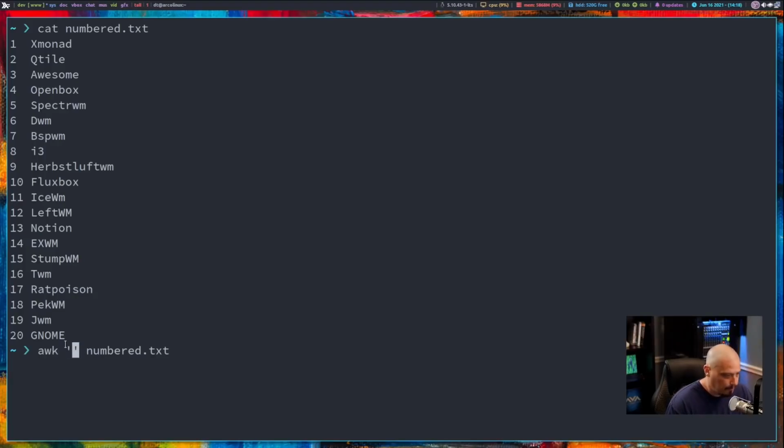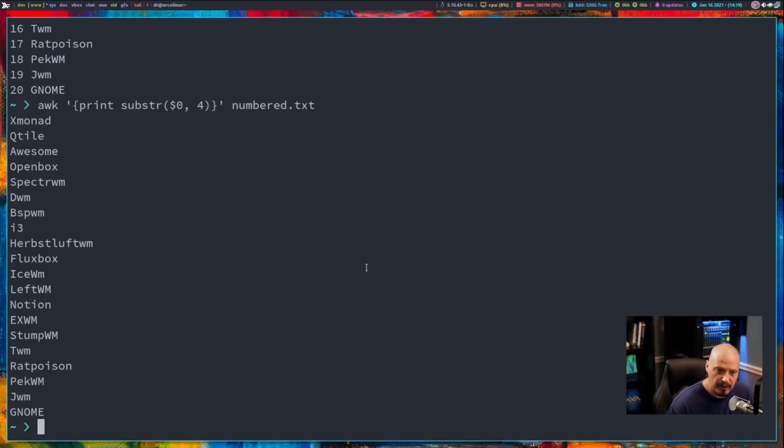I could do something like awk, and then inside single quotes, print. And this time I'm going to use this function here, this substr function, and then inside parentheses we're going to tell it to print $0, comma, and then 4. So what I'm saying in this statement is I want you to print every line, but I don't want you to print until the 4th character. So ignore the first 3 characters of every line. And if I run that, you see, no longer do I have the line numbers, that very first column. Now I just have the second column, which was a list of window managers.